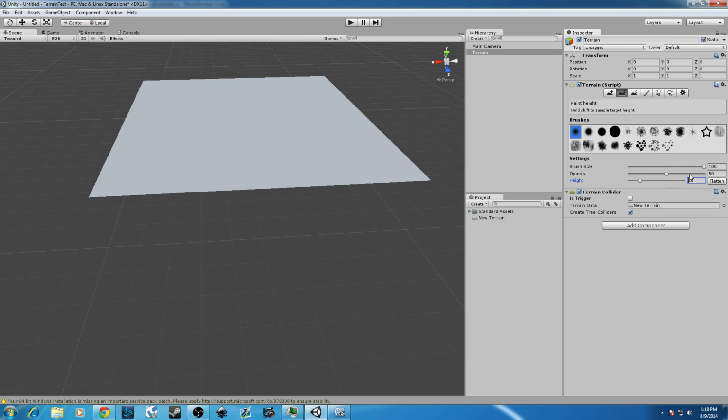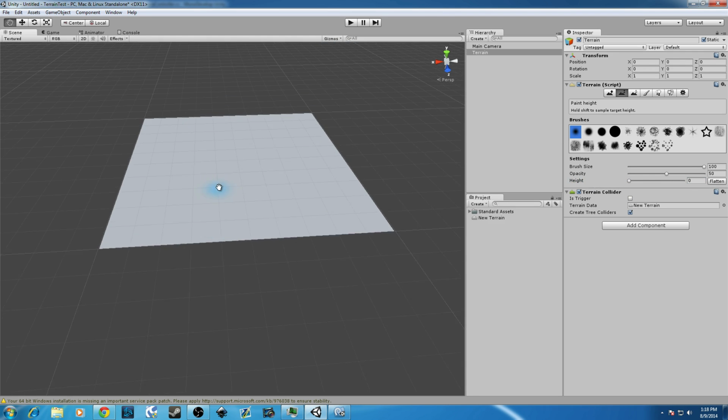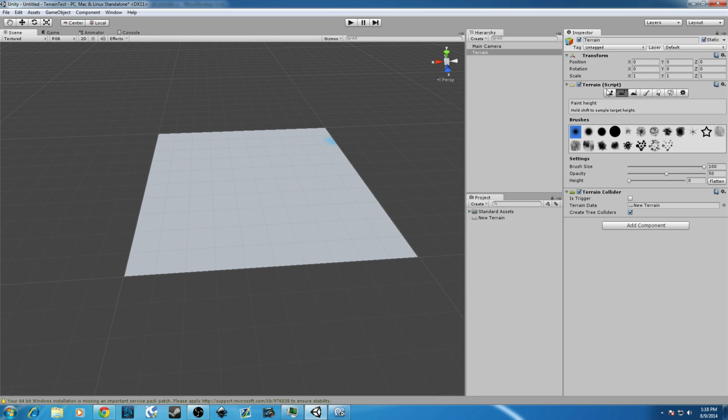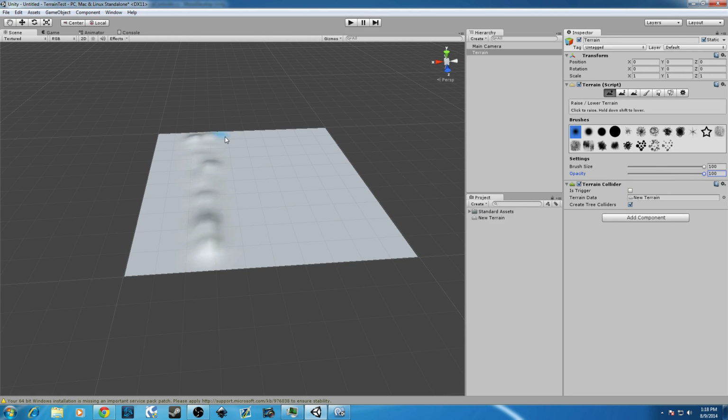So let me go back. If I set this flatten to 0, I'm going to hit flatten. It's going to push it all the way down. See, we're flat, we're at the 0 mark. If I go to raise and lower terrain height, I'm going to hold shift. I'm going to try to lower it. See, I can raise it. You set opacity up high so you can see it.